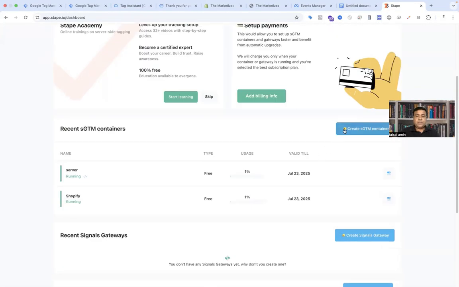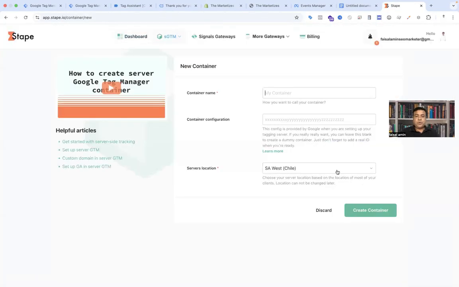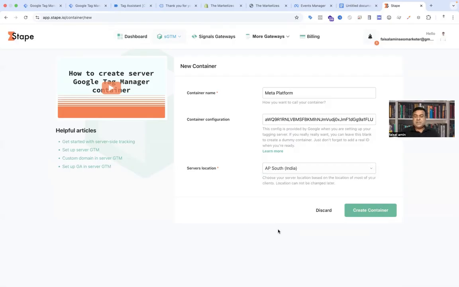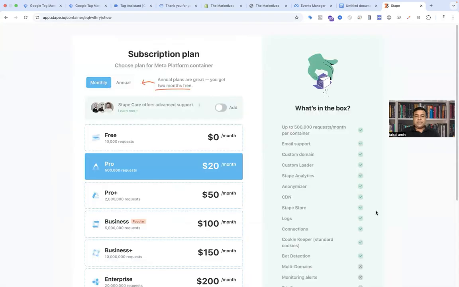I click create sGTM container, and here we have to provide the container name. I am simply giving any name to understand, so Meta platform, and we have to put the code in container configuration. We have to add it, and for the server location, you have to put your nearest location where your business is running. In my case, I select India and create container. It will take some time.